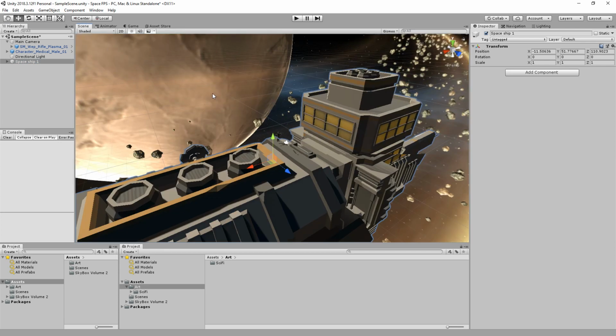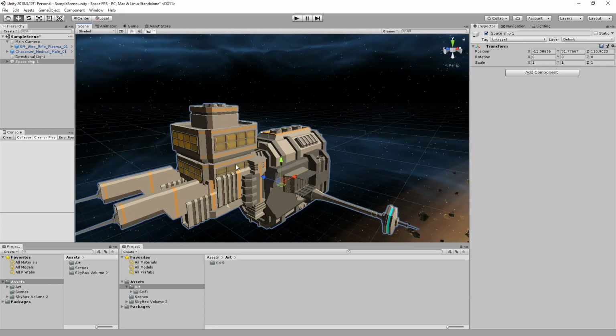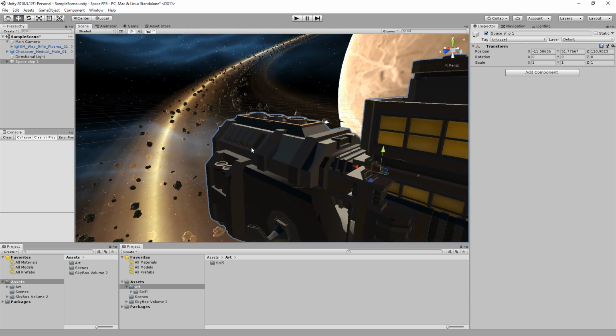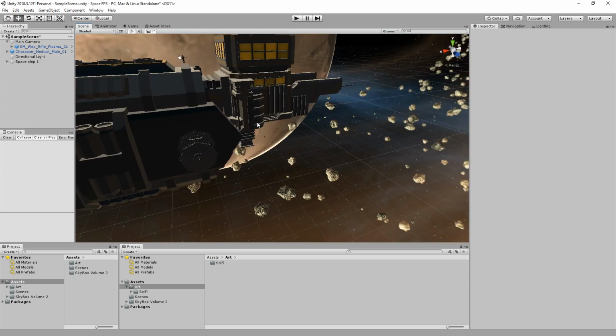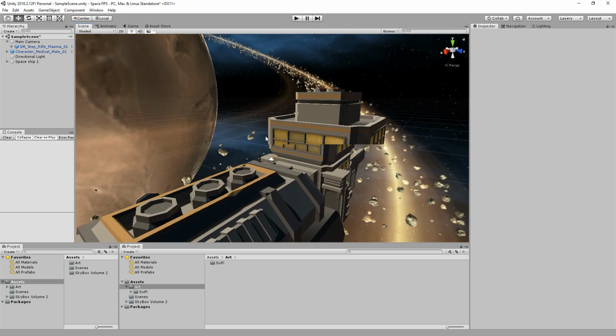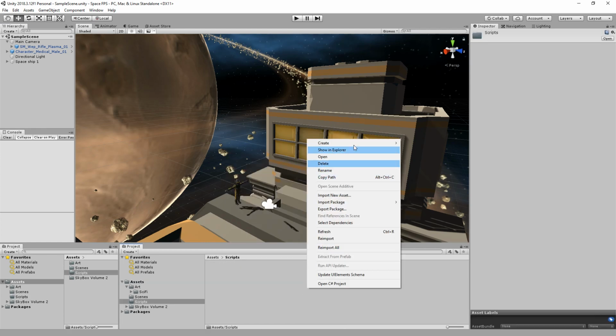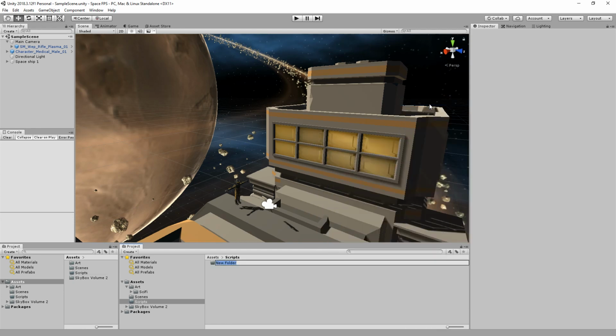So I have a level. Okay, it's pretty much a kitbashed spaceship or whatever, and we're basically in space. So let's create our controller. Now, this is going to be a really simple controller from what I figure. So let's start with the basics. Let's create our folder.